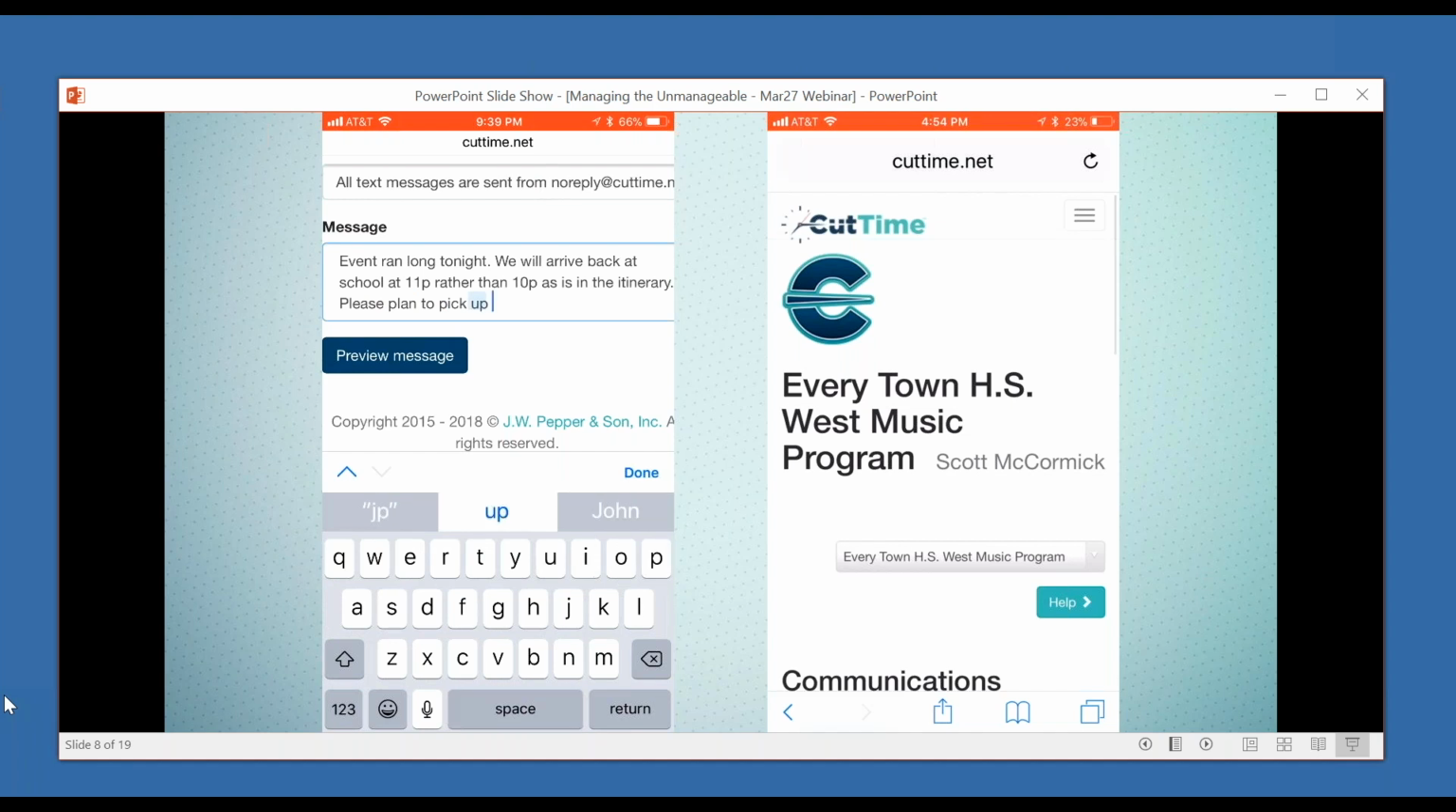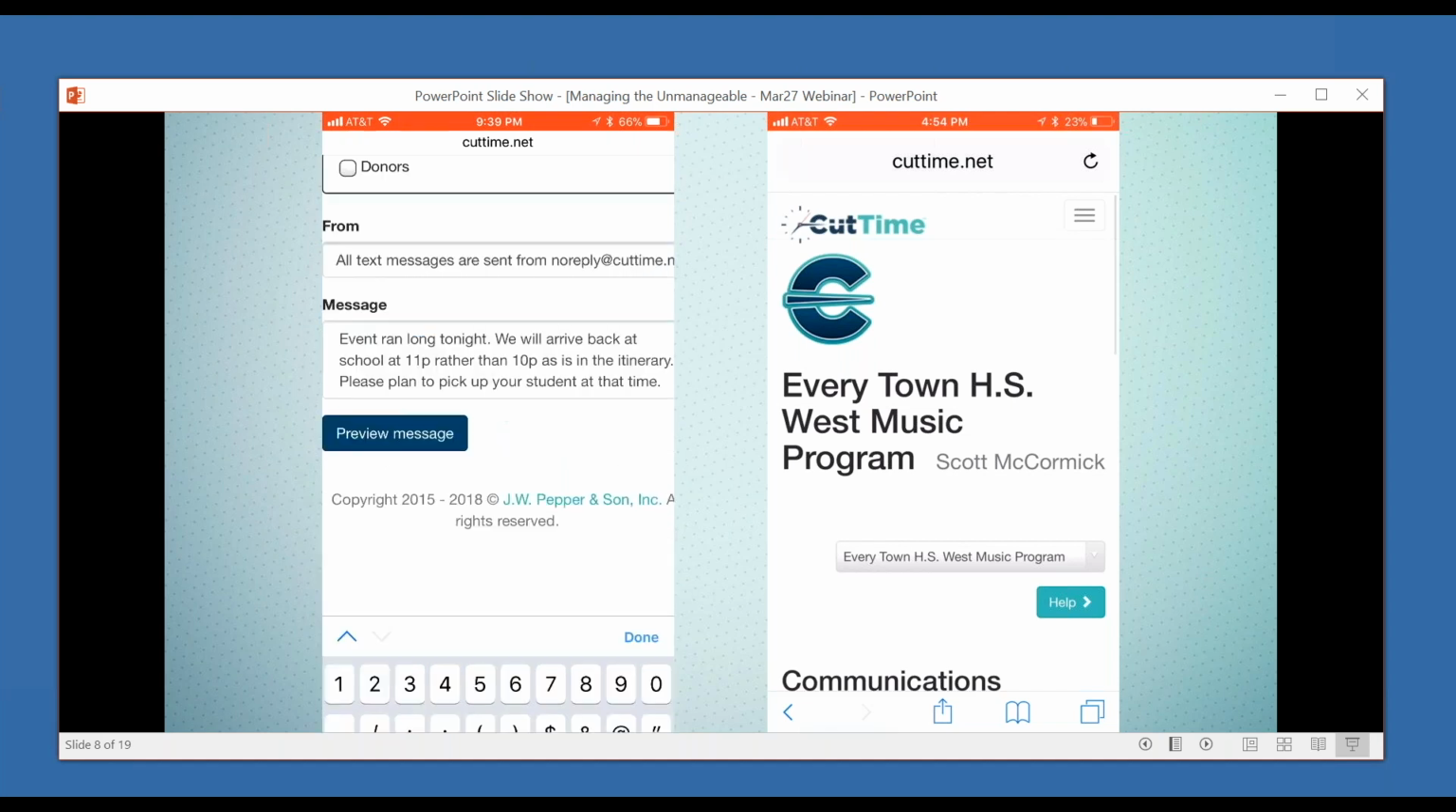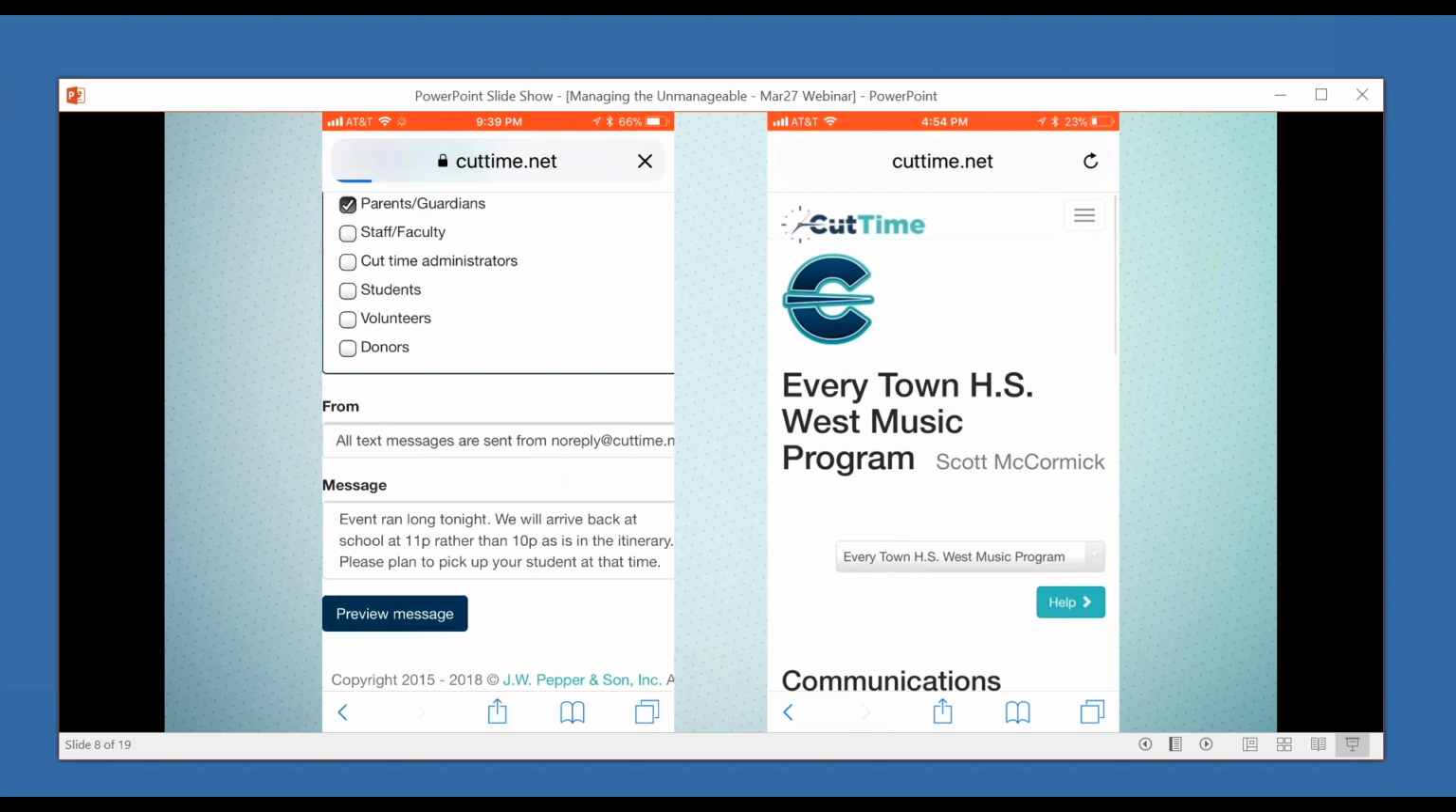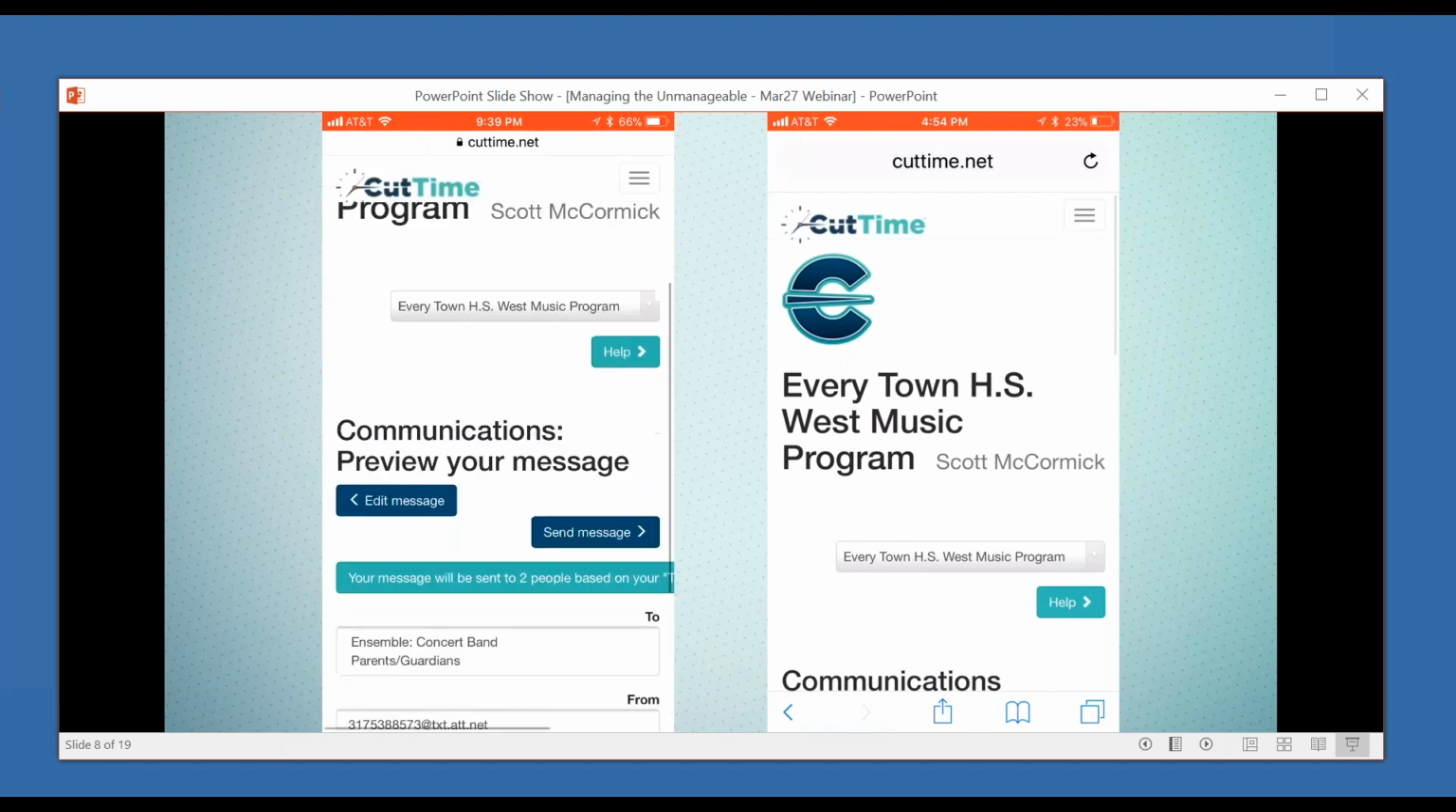Please plan to pick up your students at that time. So I literally previewed that, and I want to show you this next screen, which is after I previewed, which I'm going to do now. I can see the preview. I hit send. Here I'm previewing.